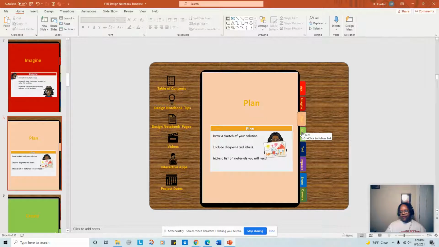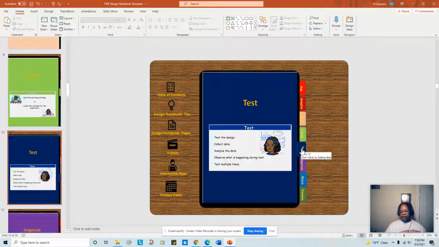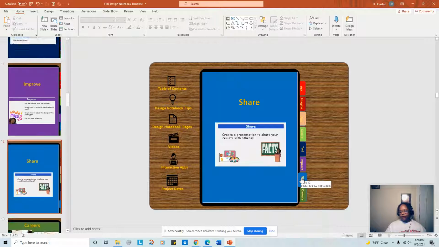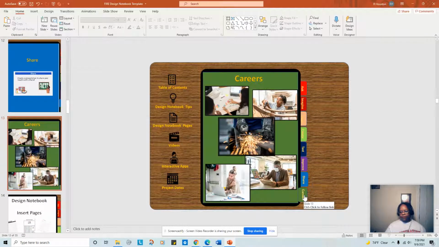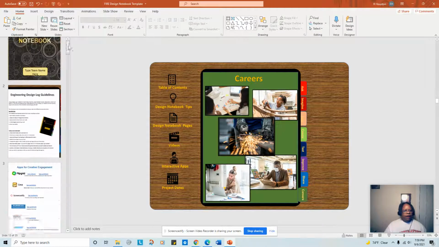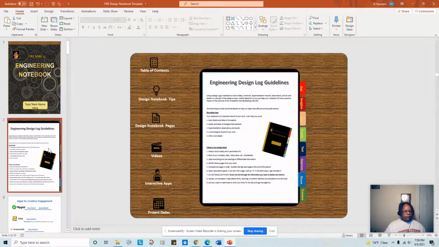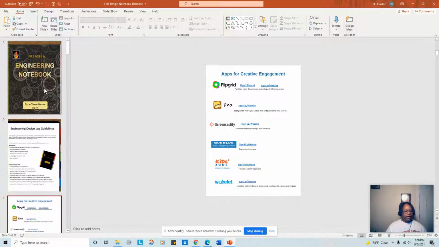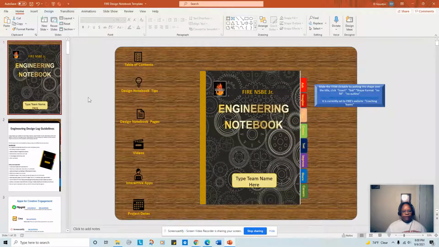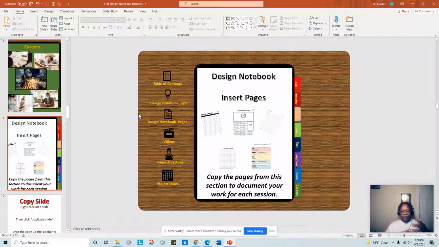Imagine these are the steps in the engineering process. And as we move through the curriculum, these are the sections that we'll hit. The directions for how to use the design notebook is here. Let's see, I'll navigate away from that page. And then by going here to the design notebook pages, it will take me to the extra pages.